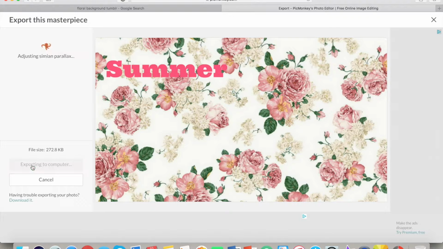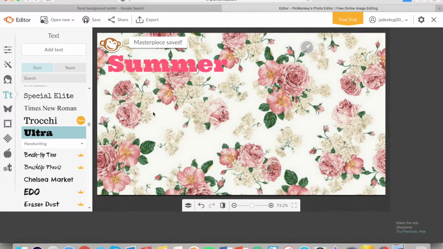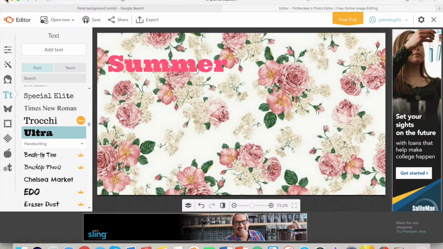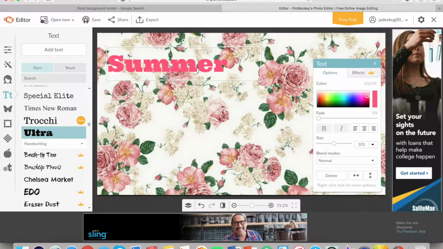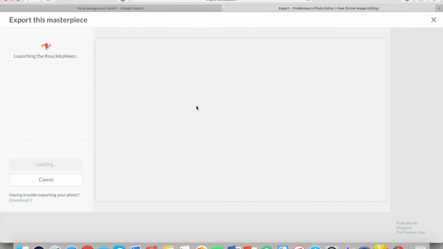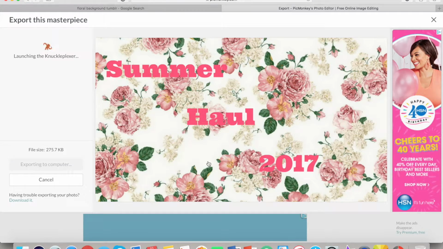Then you are going to press export, and that will save your picture in your downloads, because they changed it so you can't save directly to your desktop. You have to save through export, so it's just going to go straight to your downloaded folder. Then you go back in, add the next word, save it, go back in, add the next word, and save it, so that way you have 3 pictures in the end.